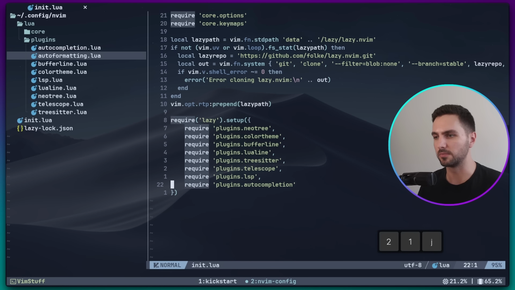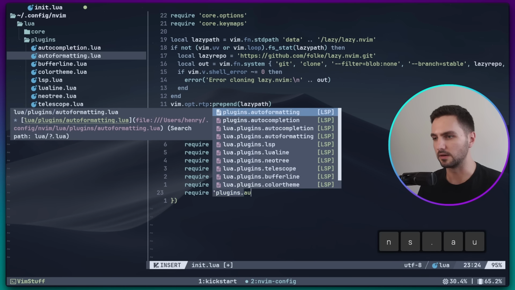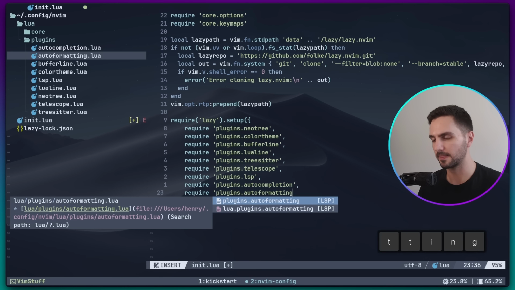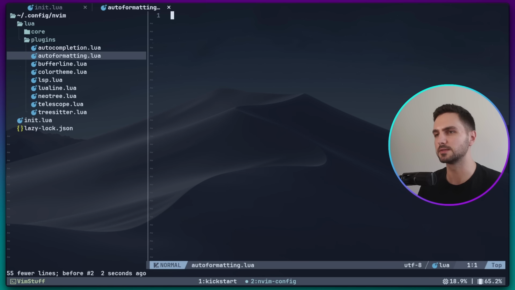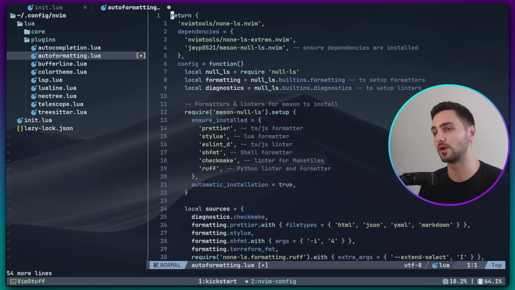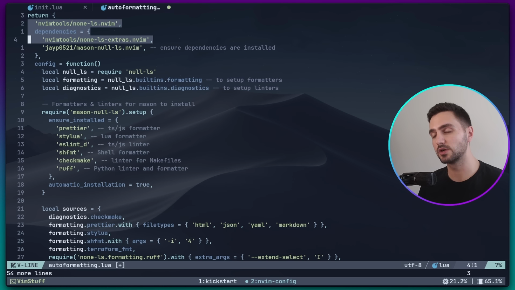And we also need to remember, of course, to require it in our init file. And now we can open this file. And here I will paste my configuration. Okay, so now what does all of this do? We have the None-LS plugin and also the None-LS extras. This will give us access to some additional sources that are not included in the base package. And then again we have Mason, which will allow us to install the different tools.